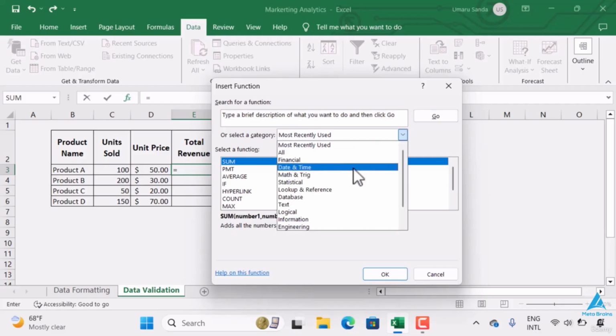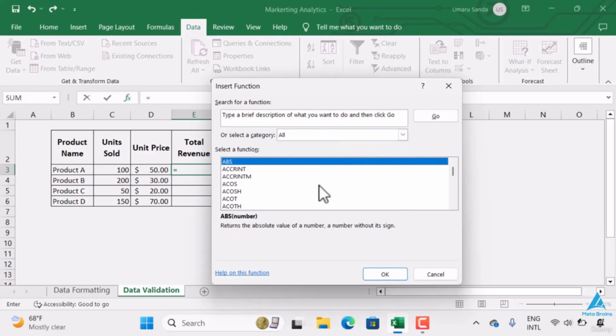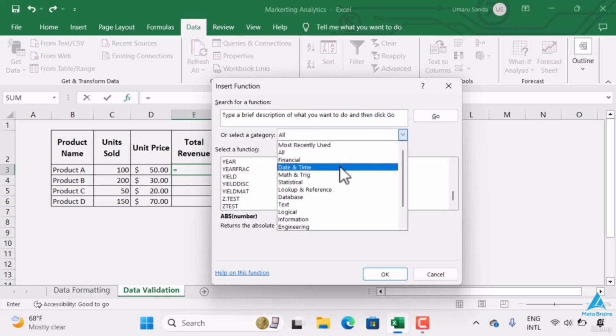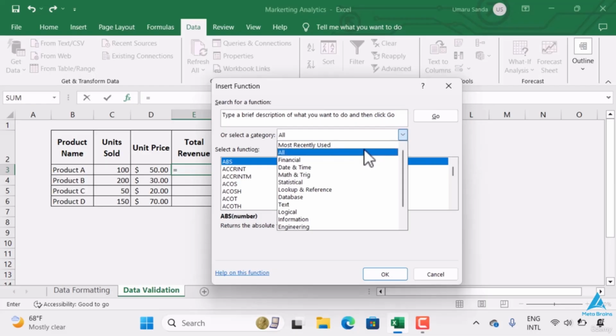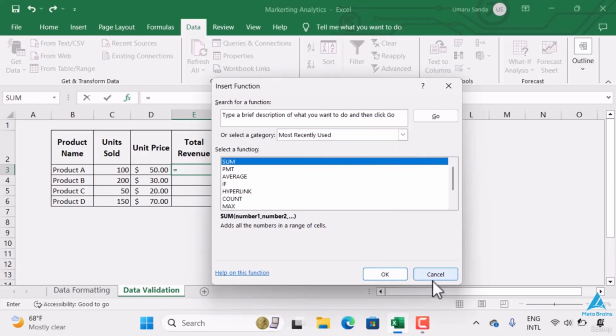Excel offers a variety of functions. If you click on the most recently used tab, you'll find the functions you've recently worked with. If you navigate to all, you'll see a comprehensive list of available functions. There are several categories of functions such as financial, date, time, math, logical, information, engineering, and statistics, among others. However, for this example, we will stick to the most recently used functions. You can type the description of the function you are looking for, and Excel will give you functions that correspond to what you are looking for.